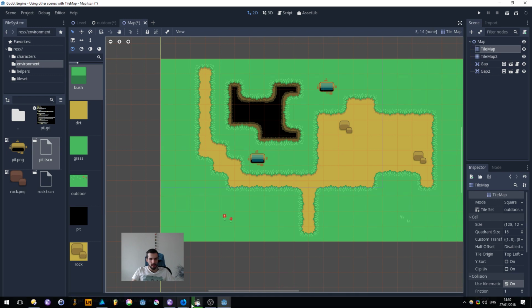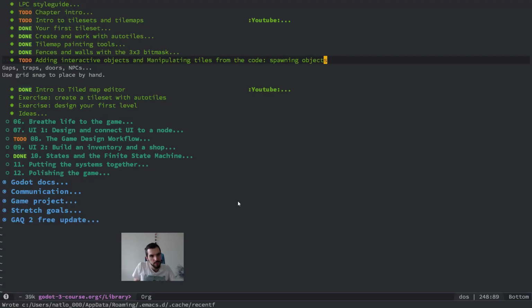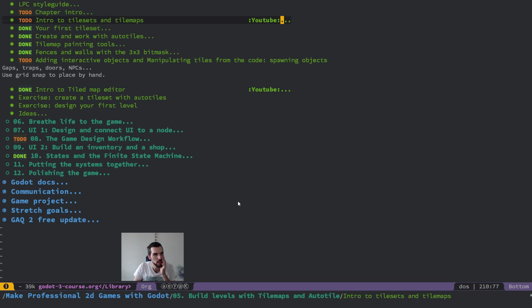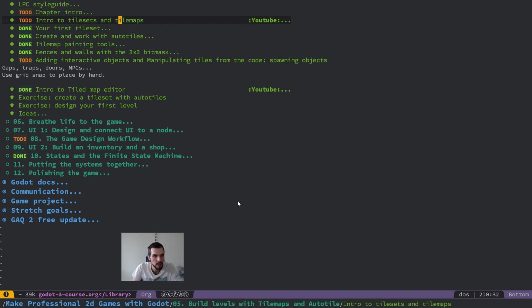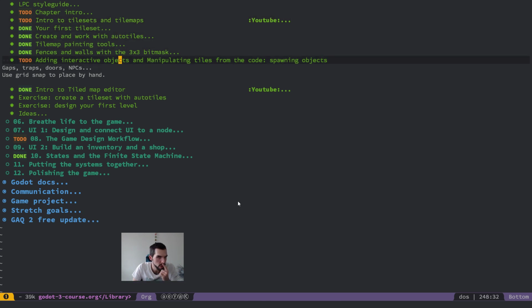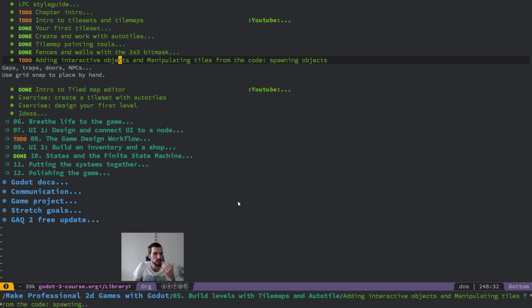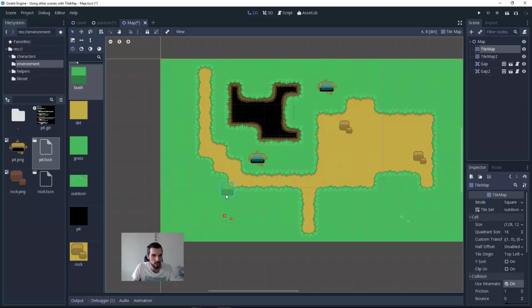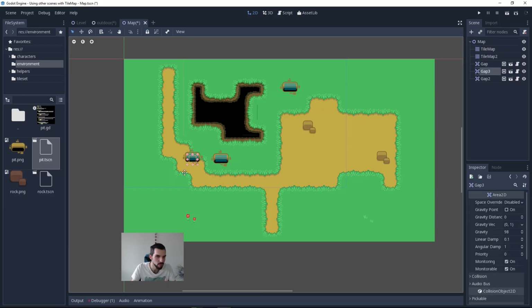I guess for this, I'll add it to the intro to tile sets and tile maps. Like, what are the things you do with tiles and what are the things you'll avoid doing? And this spawning objects from code from the tile map is not going to work. It's as simple as saying, if you want anything interactive on your level, you place the scene by hand in Godot.